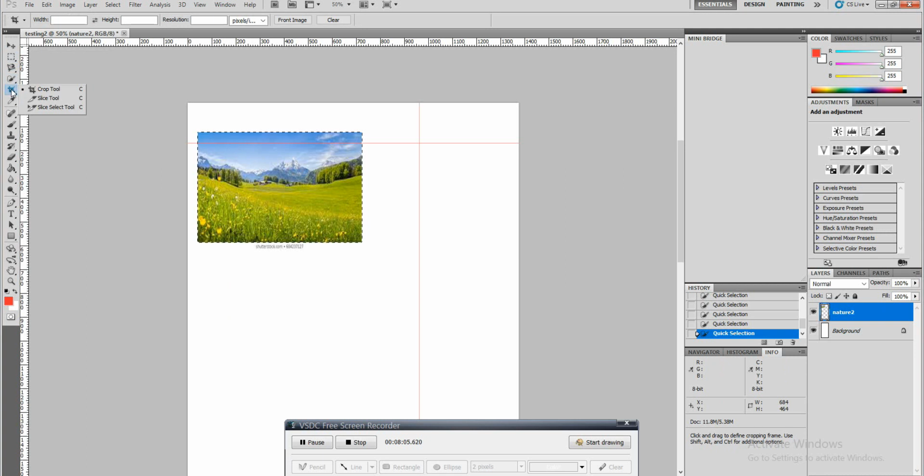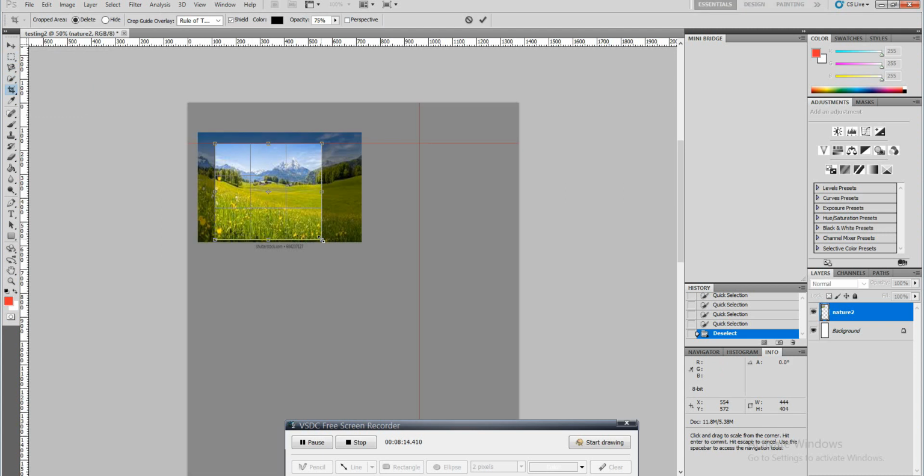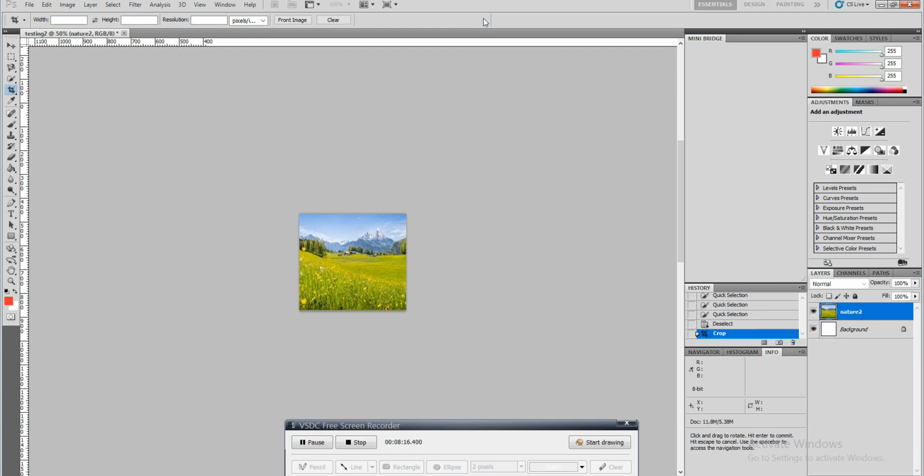Then you have crop tools. These crop tools are basically used whenever you want to have a particular section from the image. You can do this, and now you have cropped everything and only that particular part is there. So friends, this is all about the selection tools that are used in Photoshop.